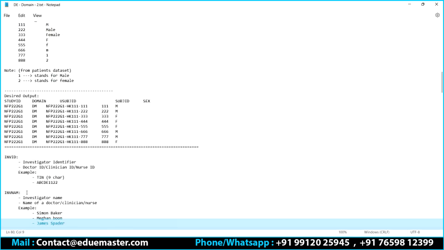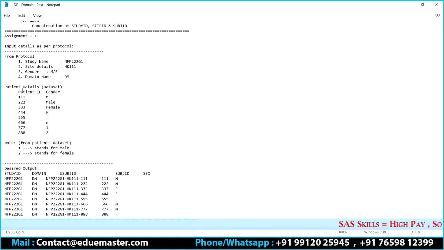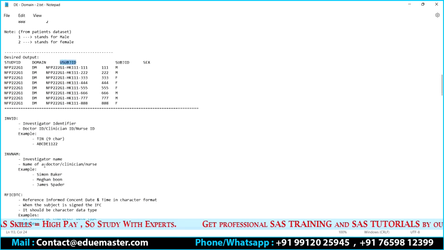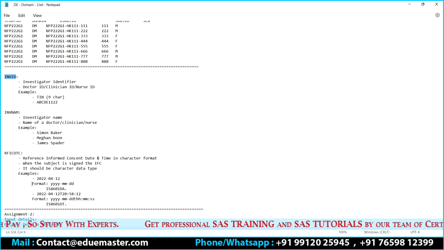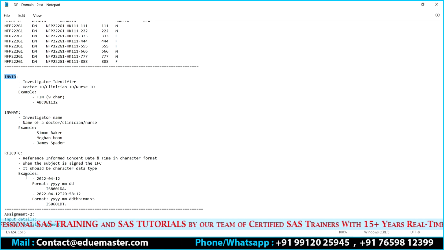Then I have given three assignments to you. The first assignment is on providing the patient ID and gender. I'm expecting everyone to create the unique subject identifier along with the other details as per compliance with the CDISC. Then INVID stands for your investigator ID. INVNAME stands for your investigator name.